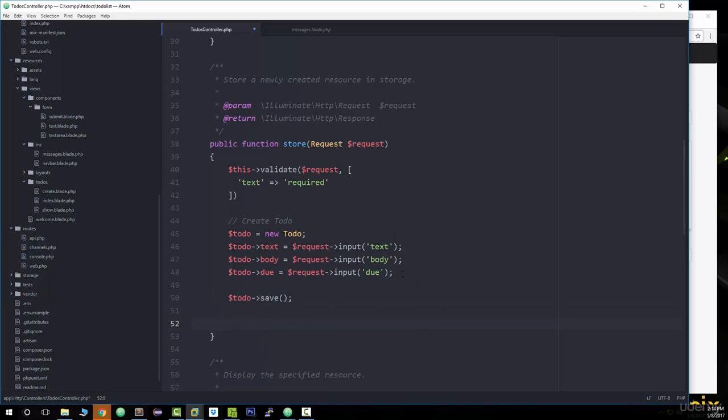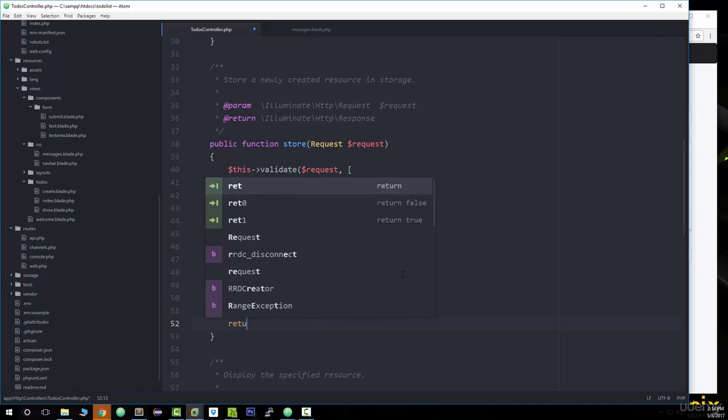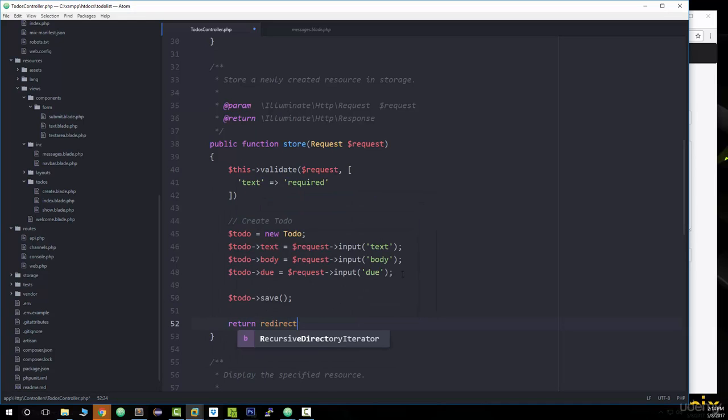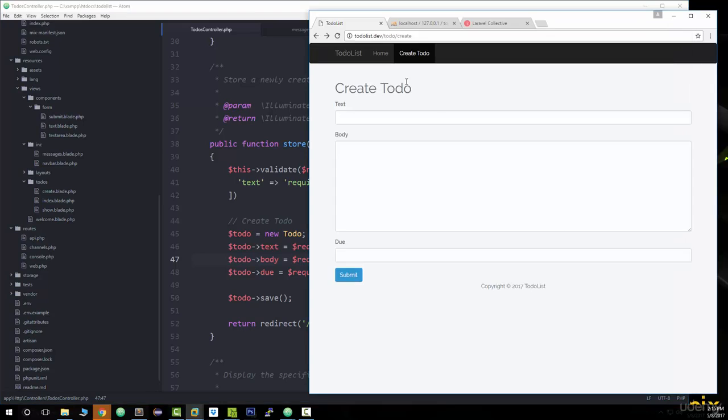Okay, and then after it's saved, we want to redirect. So we'll say redirect to, let's say, the home page, and we want to send a success message. We can do that by saying with success, and then the message we want to send is just going to be to-do created. All right, so let's save that and hopefully that works.